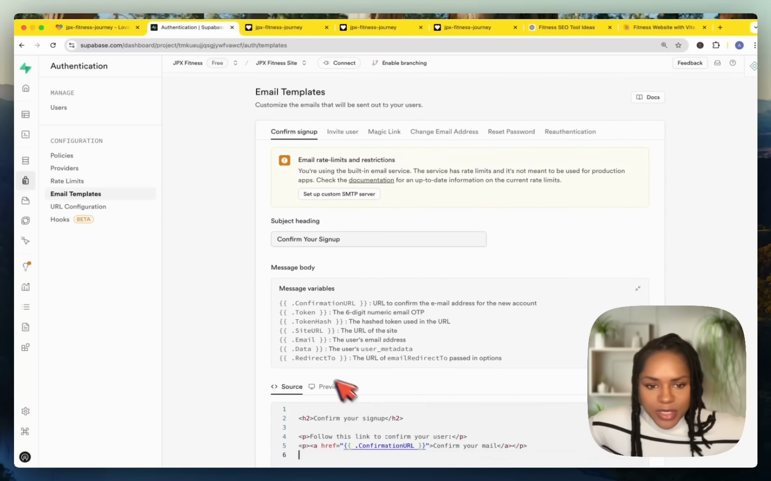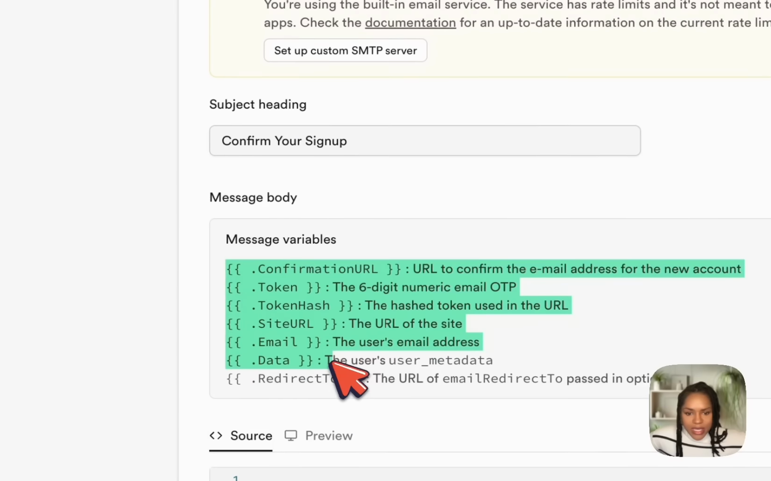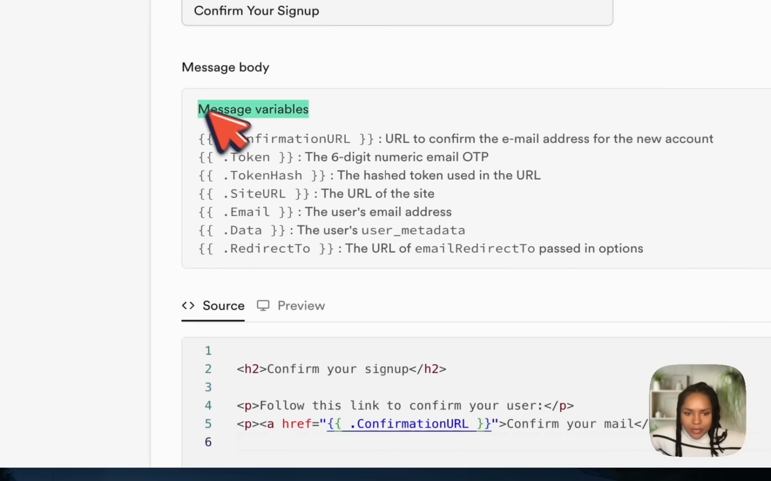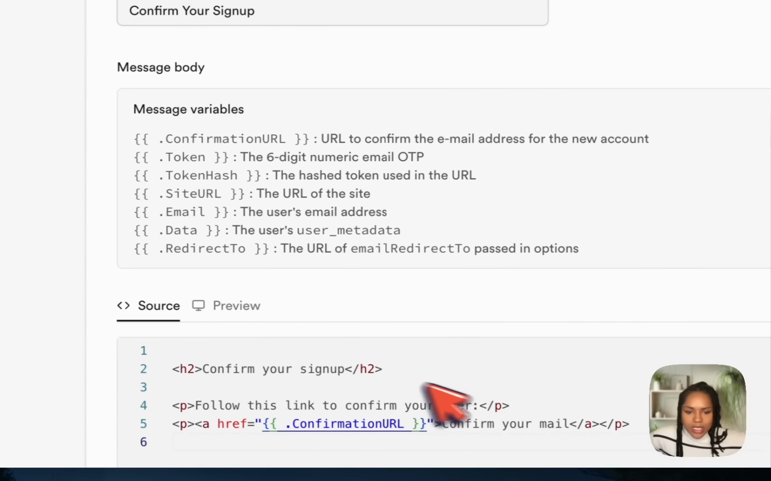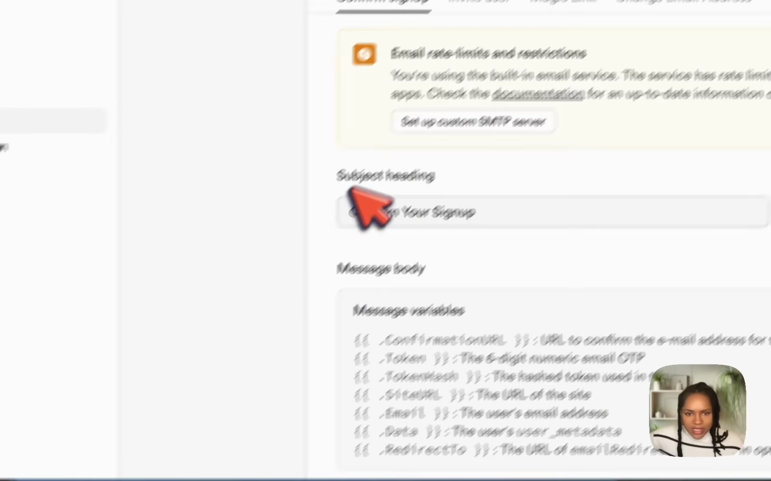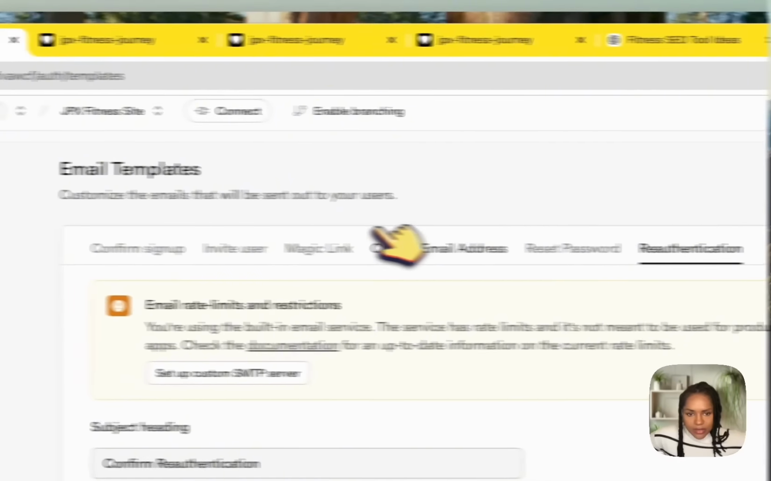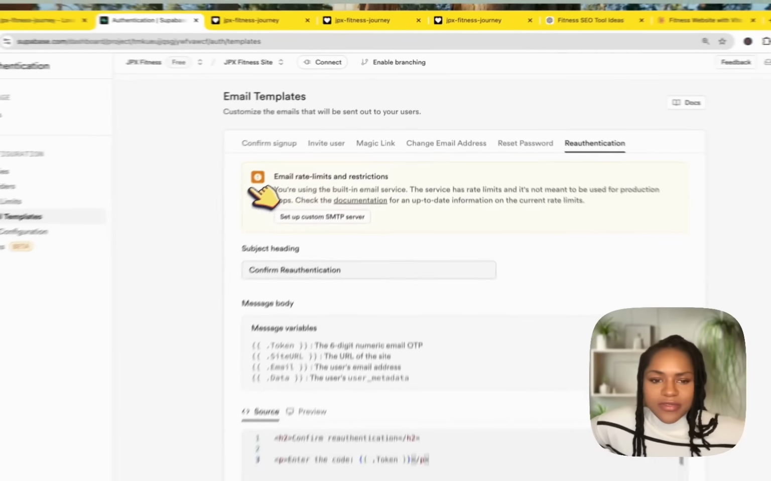You can change your confirmation. It's got the variables here. I usually get ChatGPT to do this, so I will copy the message variables, I'll copy the existing template, and I'll tell it to improve it, to add things, and it can do this. And then this is for each of the different emails. And yeah, I definitely recommend changing those from the default.